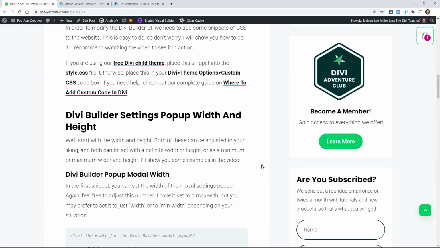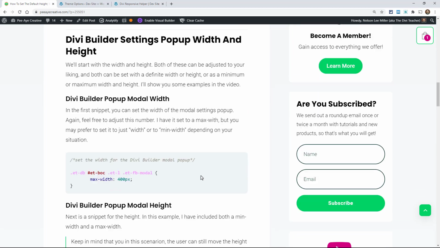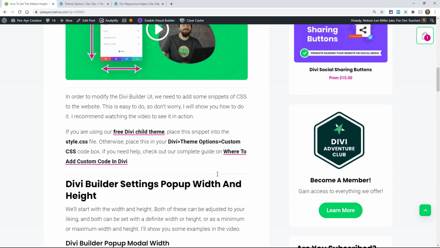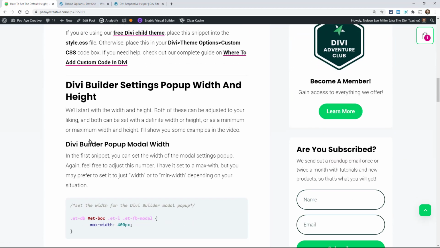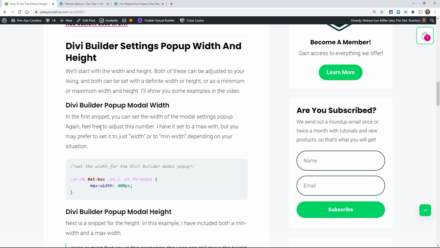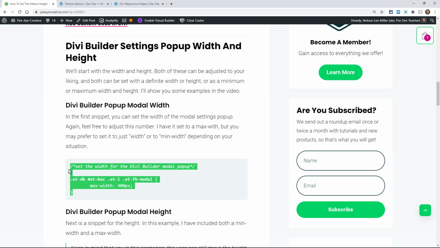Okay, anyway, we need to have a place to put our code. Basically this tutorial is just CSS. So if you have a child theme, you'll be putting this in the style.css file. And if not, or if you don't want to put it there for some reason, you want to just play with this, put it in your Divi theme options, custom CSS box. I'll show you that. So the first one here, we'll start with the width. We're going to copy in the snippet that I have here, and then we're going to check it out and look around at it, all right?